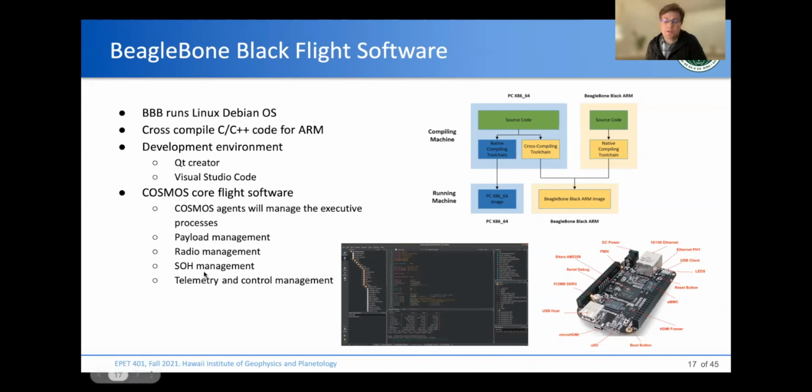Some of these functions will be shared with PyCubed and partially implemented there as well. So there's going to be a bit of a breakout on the code, but these are the main functions that we'll be working on. I have shared this slide before with you, but just as a review, Cosmos stands for Comprehensive Open Architecture Solution for Mission Operation Systems. And this was a NASA-funded project back in 2010 and through 2013.